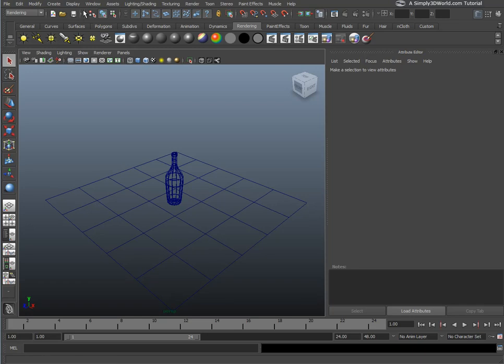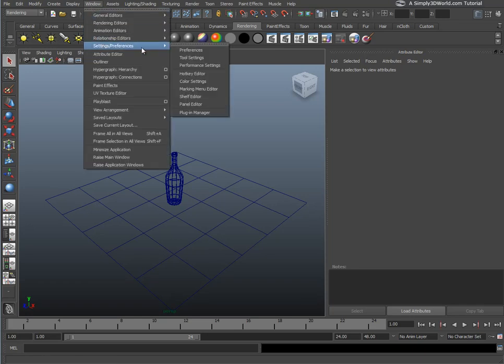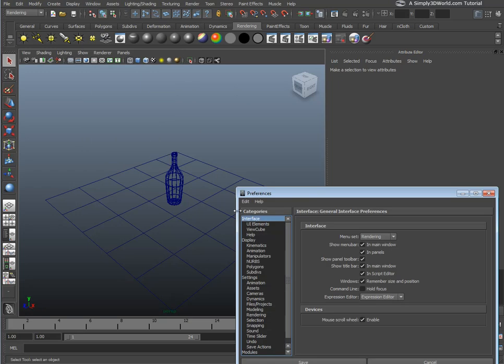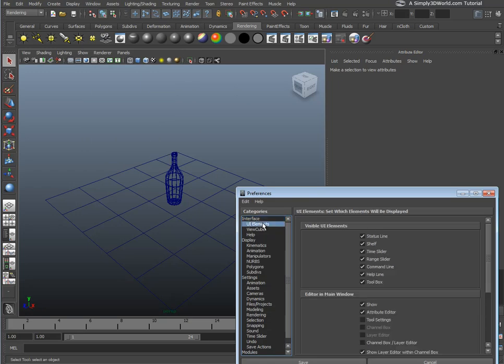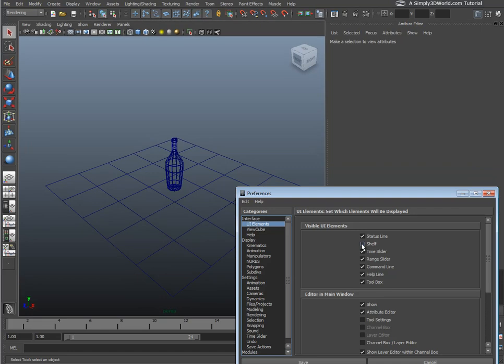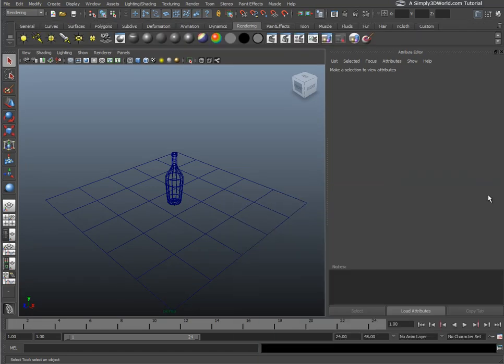So if you want to, you can always hide your shelf. Just go to Settings, Preferences, and under UI Elements, you can turn your shelf on and off. Should you find that you're not using it, you might want to switch it off. I'm going to leave it on for this tutorial.